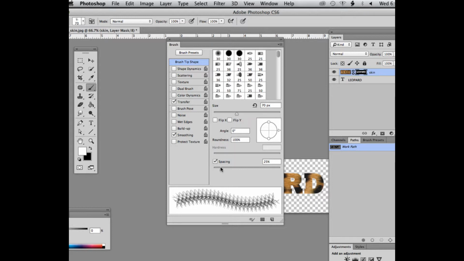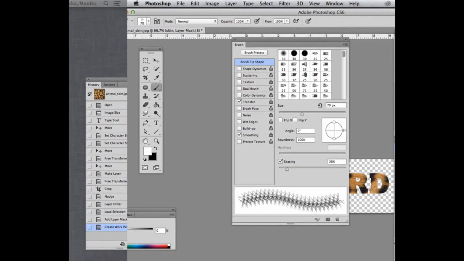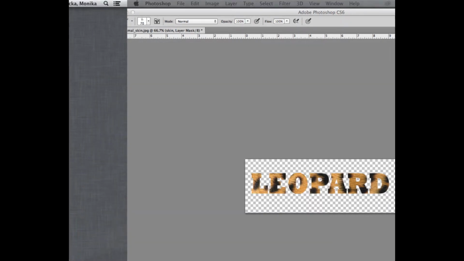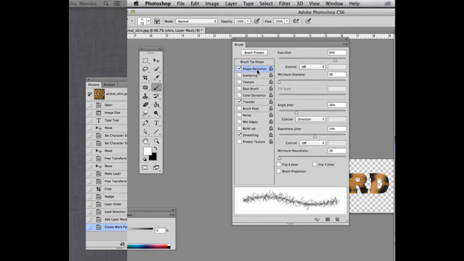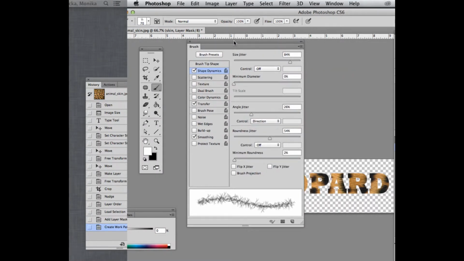The spacing. Now, you probably don't want it to be too far, so I'm going to leave it at 25 or something. Let me see. Yeah, 25 looks good. Okay. So next thing we're going to do is the shape scatter. And we're going to do the scattering after that. Okay. So go ahead, go to that option. I mean, shape dynamics, what am I saying? That scattering. I'm thinking scattering.